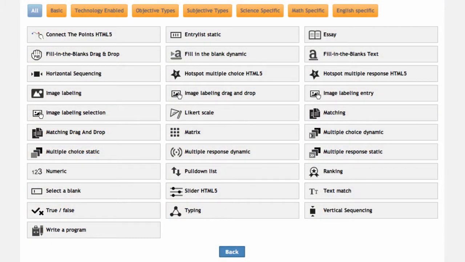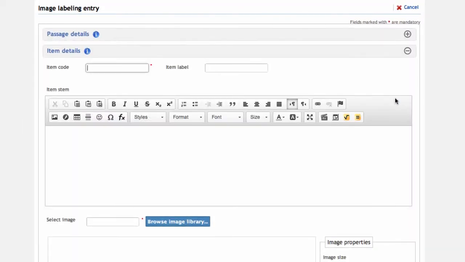Let's make an image labeling entry item now. Select Image Labeling Entry from the list of item types. Begin by giving your item a code and a label. Your label and code should make it easy for you to identify your item in the future. In the item stem, provide critical details the student may need to know in order to answer the question correctly.